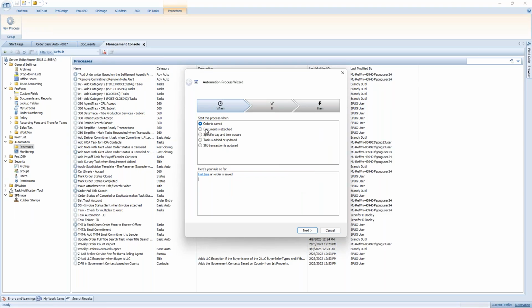The other thing I wanted to talk about is if you fire this initially off of document is attached. Once you set up an automation process, the save of the file, once the criteria is met, is the trigger. So it will not fire until you save the file and the criteria is met. So when you're doing something off of document is attached or task is added or updated, I can't say updated today. Document is attached.